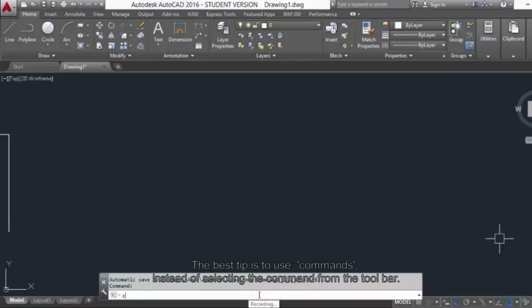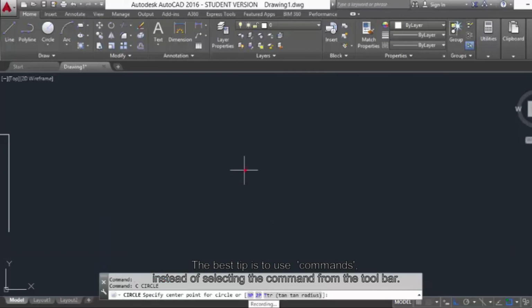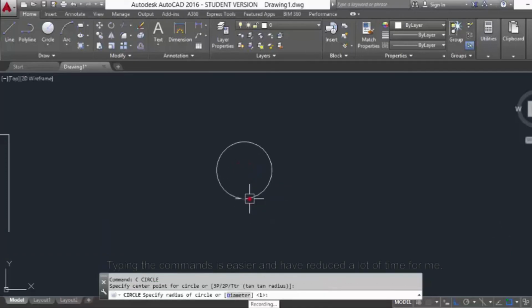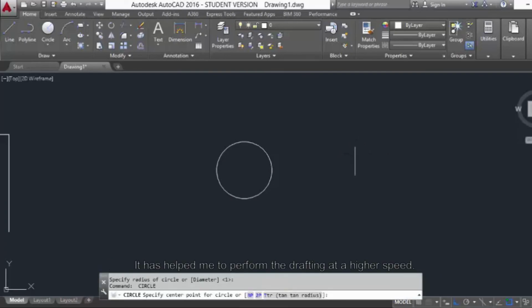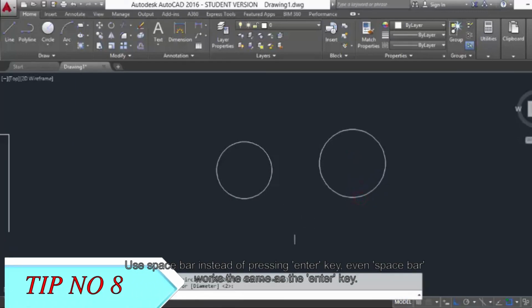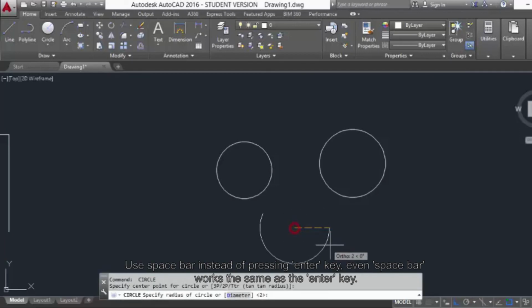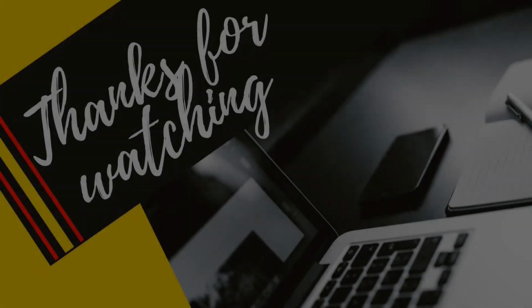The best tip is to use commands instead of selecting the command from the toolbar. Typing the commands is easier and has reduced a lot of time for me. It has helped me to perform the drafting at a higher speed. Use spacebar instead of pressing Enter key. Even spacebar works the same as the Enter key. In order to repeat the previous command, no need to enter the command once again. Just press the spacebar again to perform the command.